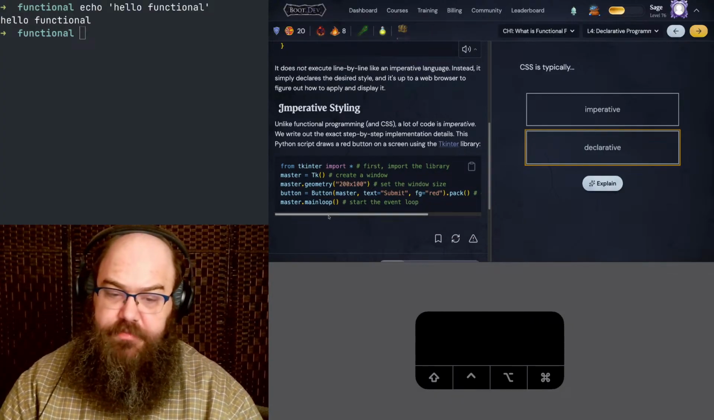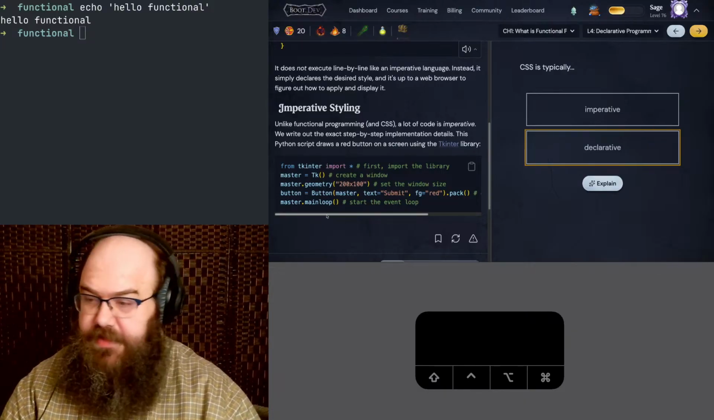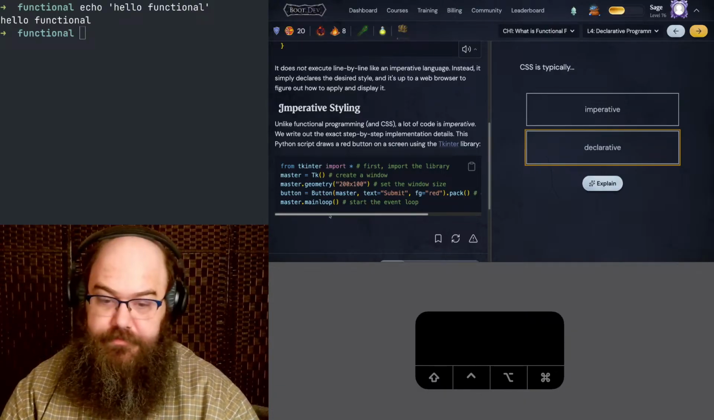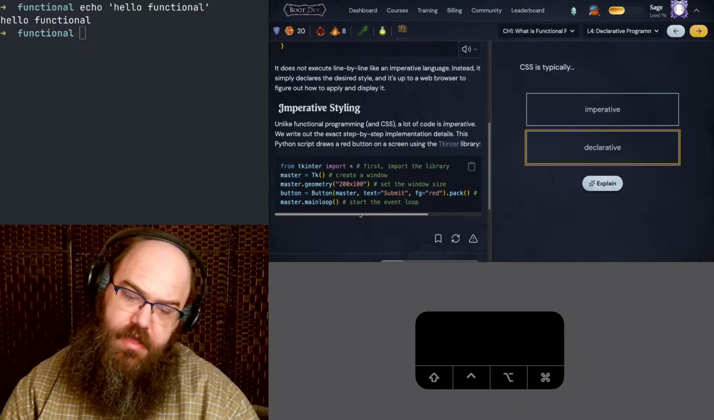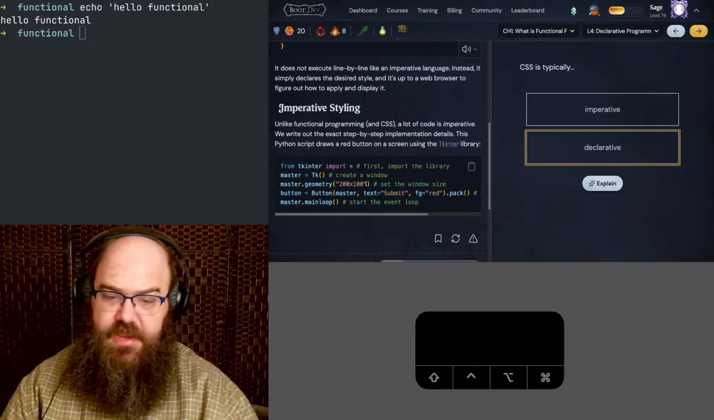From tkinter, import star. I don't love import star, but in this small example, I don't think it'll cause problems. Master equals tk. Master.geometry, using a string in a particular format to set the window size. So that's kind of interesting.